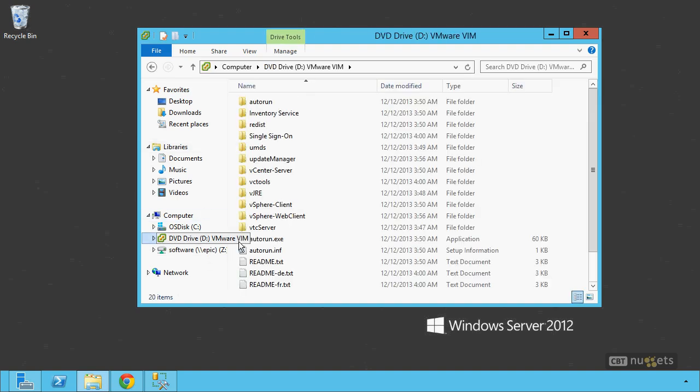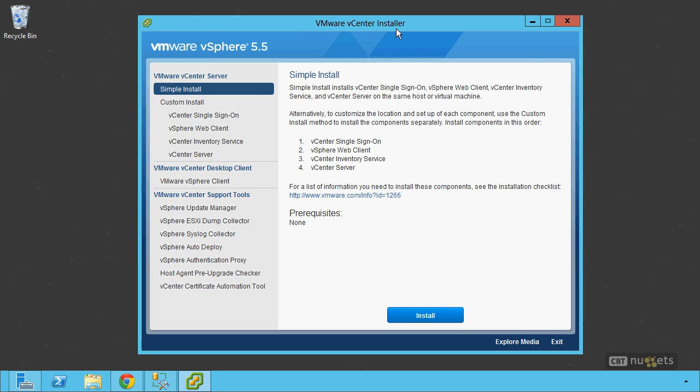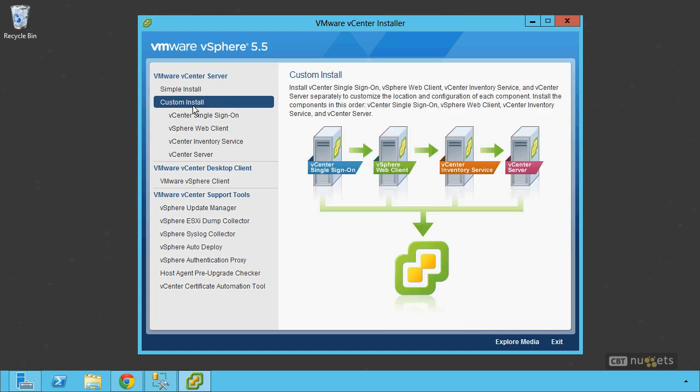So let me come here and run the autorun and show you the VMware vCenter installer. There are two different approaches you can use with this installer. The first is the simple install, which is really intended for, you know what, Greg, I just want to get this thing up and running so I can tool around with it. For anything that would approach production, for anything that you intend on having out in the real world, you're probably going to want to do a custom install.